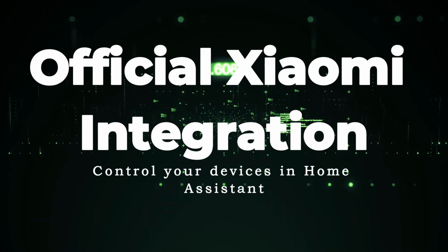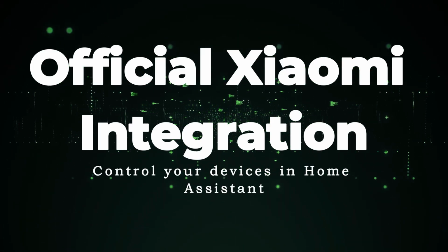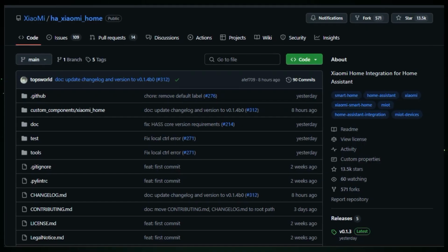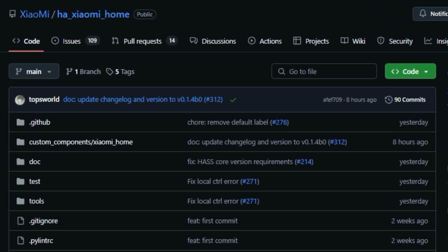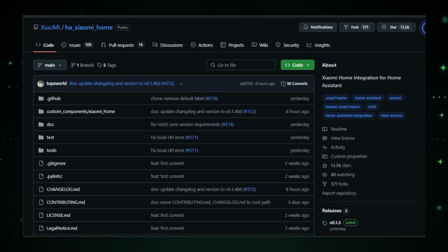Project number 10, Official Xiaomi integration. Control your devices in Home Assistant. We're checking out an awesome project called Xiaomi Home Integration for Home Assistant, which is an official integration that allows you to bring your Xiaomi smart devices into your Home Assistant setup.